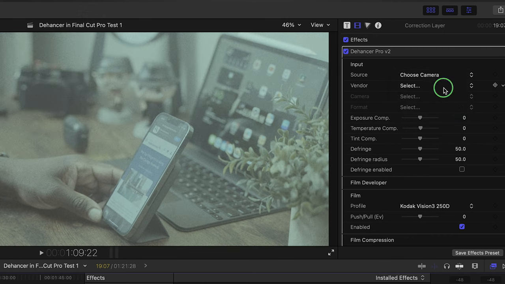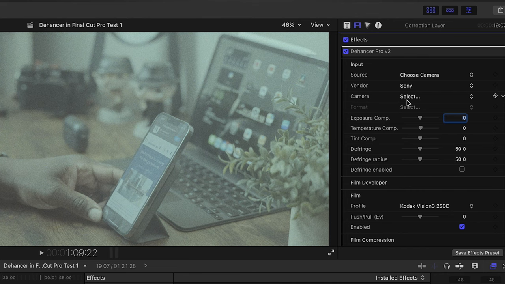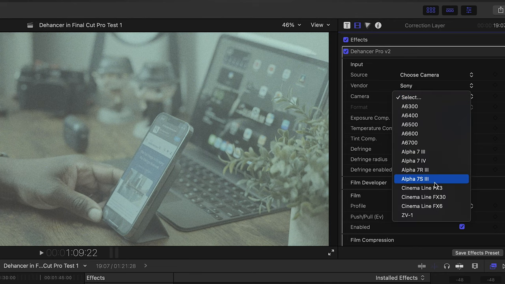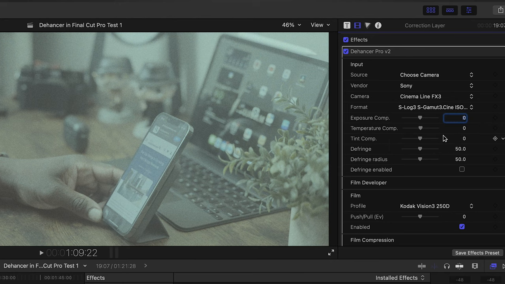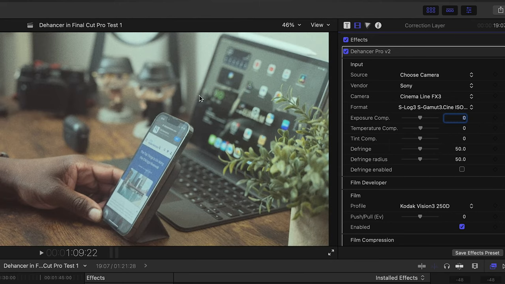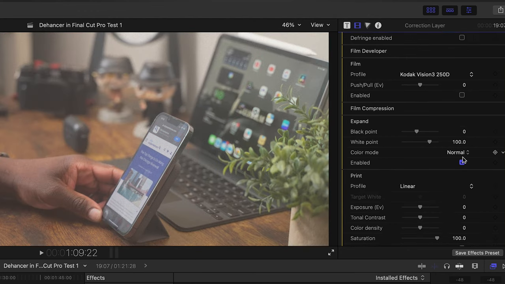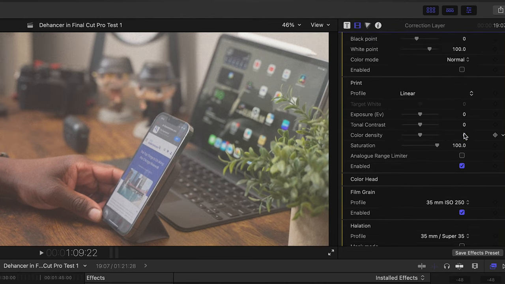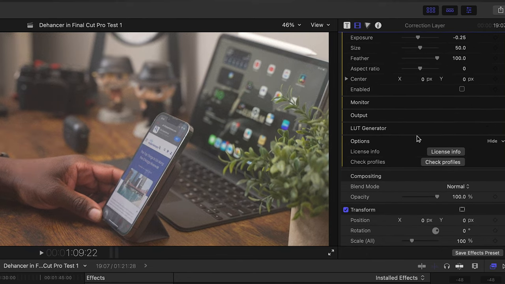So we choose camera. The camera we shot this on is the Sony FX3, so we're going to choose Sony. The camera, we're going to choose Cinema Line FX3, and the format we're going to choose is S-Log3 S-Gamut3.Cine, ISO 12,800, because that is where I shot it. And as you can see, it fully converts the image to Rec 709. It already has somewhat of a look to it, because when you load Dehancer, it comes with a film simulation already applied. But let's turn that film simulation off for right now so you can see how it looks naturally. Let's just uncheck these boxes, turn off film grain, and make sure nothing else is checked.